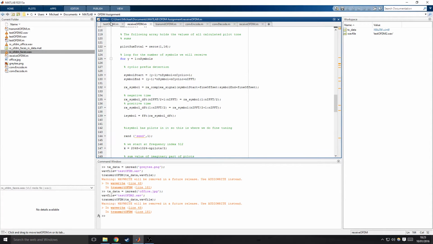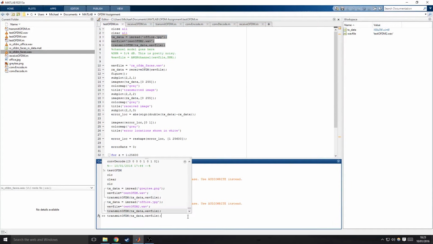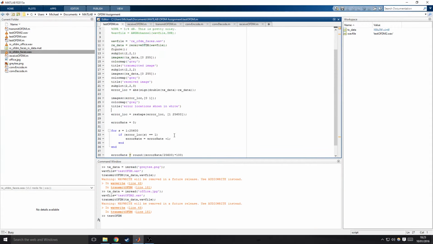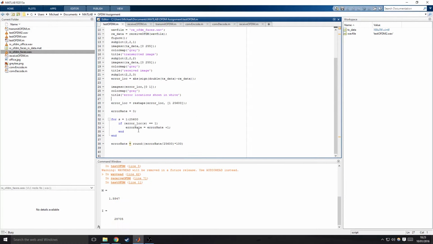So if we just give this a run, we should hopefully get a reception. Now also in this code I have just a few lines that work out an approximate bit error rate. So we'll be able to have an objective measure of how accurate the reception was.